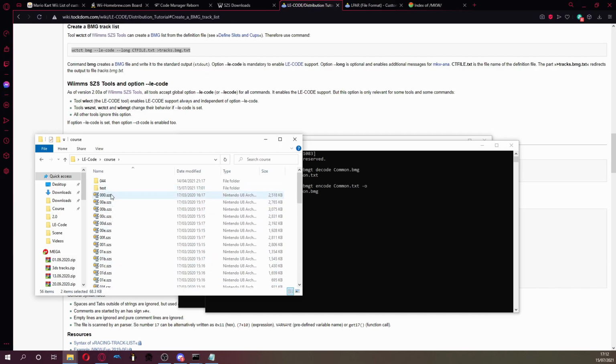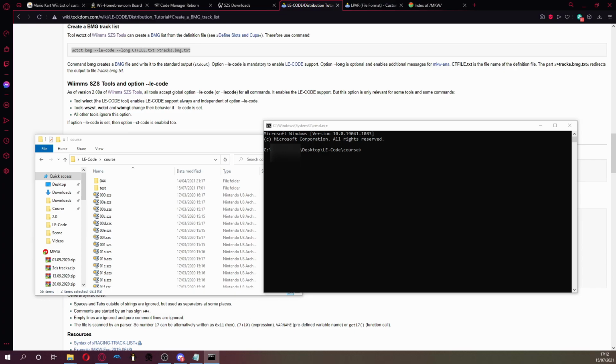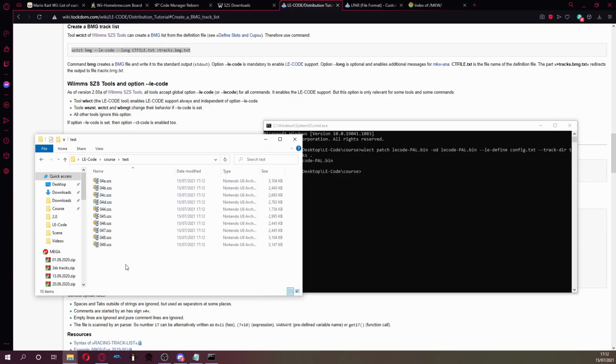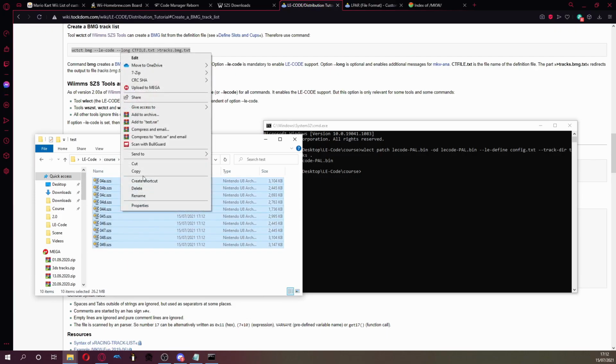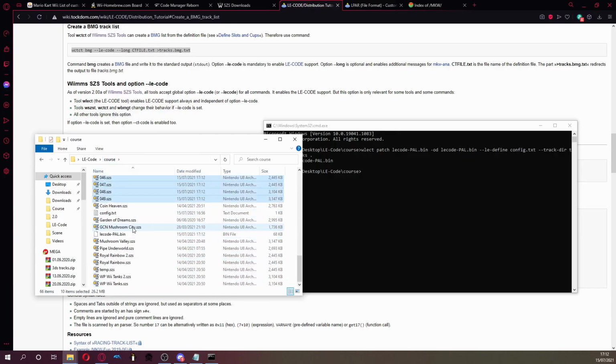So make sure you have another folder called test, because this is how we're going to rename the SZSs. Open up command prompt, and we're going to use this command. Now what that does is it copies all the tracks and it renames them to the correct SZS. So what you'll do is you'll copy that, paste it in here, and we can just delete everything else.